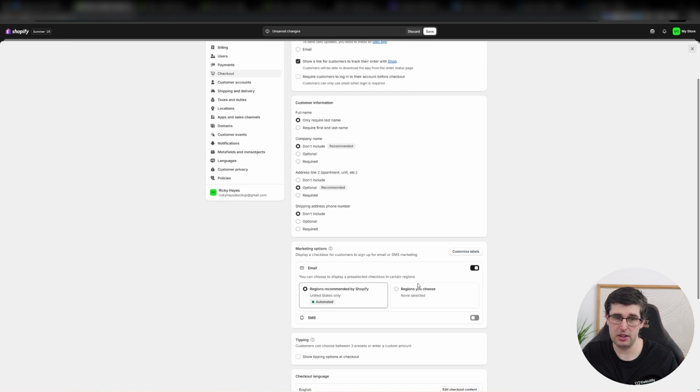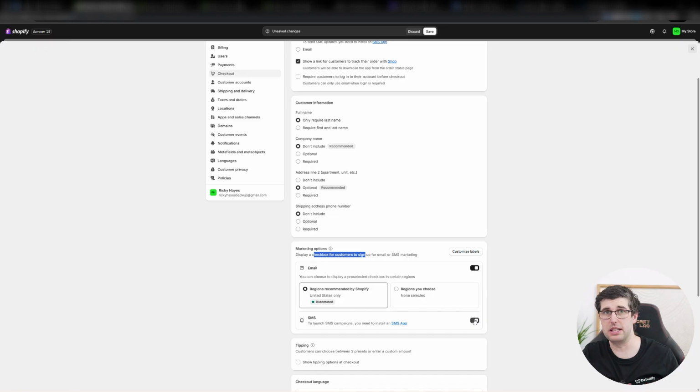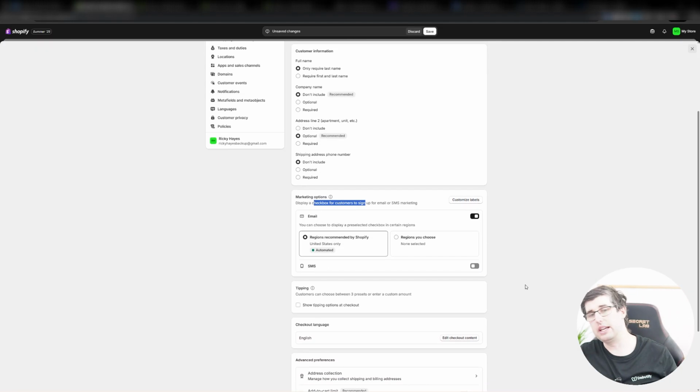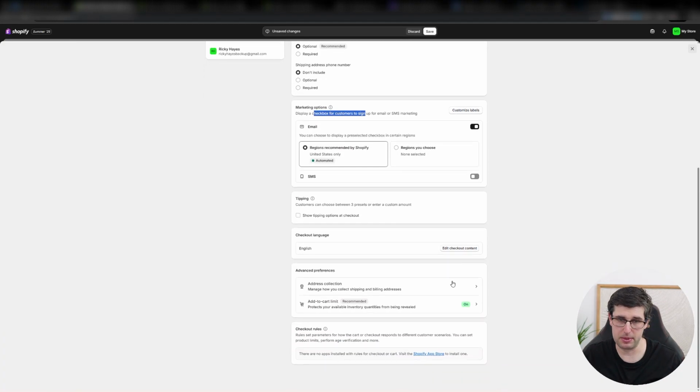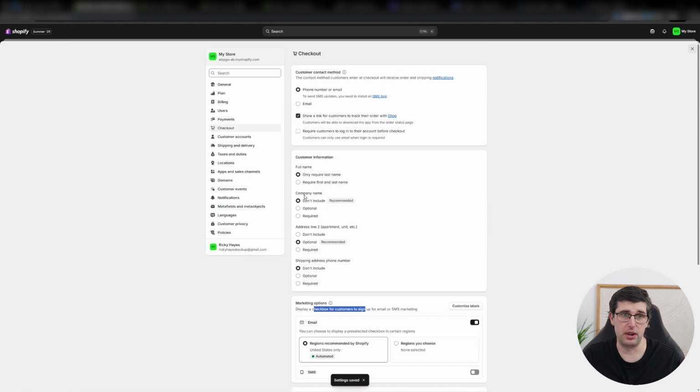You want to set up email for regions, and the recommended one by Shopify is the United States. So, display a checkbox at checkout for customers to sign up for email and SMS. If you want to use SMS, you need to use an SMS authorized app. Right now, Predictmail doesn't have that, but email it definitely does, and that's more than enough in the beginning. Then you want to get your address and your add to cart limit, and you leave that on. It protects the available quantities, right? You can turn that off, of course, as well, but obviously just have a look at that and verify it for your specific brand.